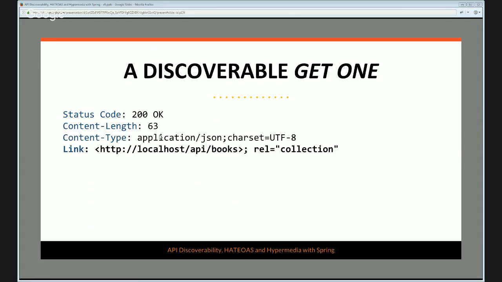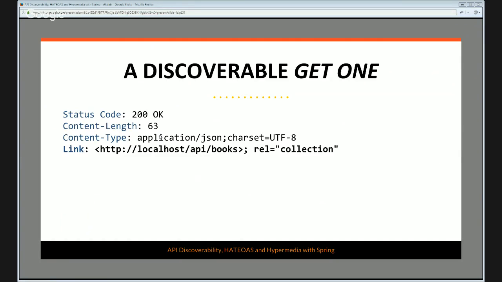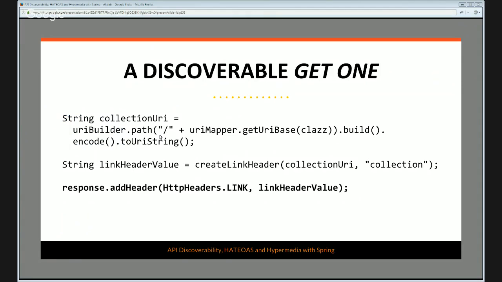Well, now that we see that we can discover the entire collection, let's see exactly how we do that. The first thing we do is define this collection URI. Same thing we did last time. We're defining the URI. We have this create link header, because remember, let me go back and look at the structure. This is a bit of a custom structure, right? It's not just a link. It's a link with a rel type, so a relation. So that needs to be constructed. And once that's constructed, we simply set the link header.